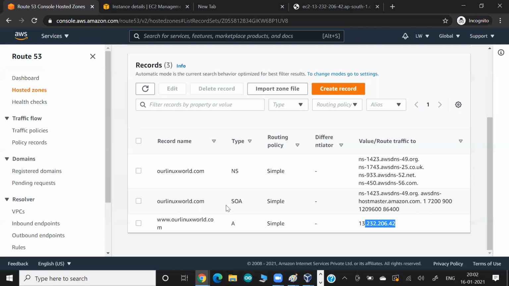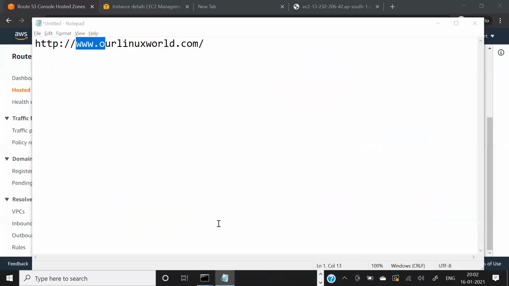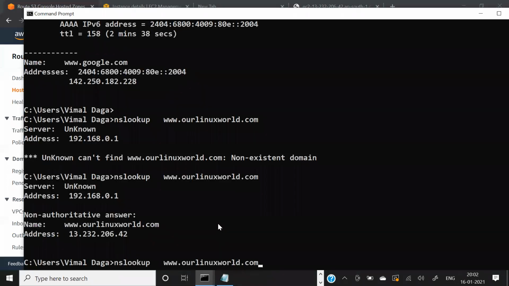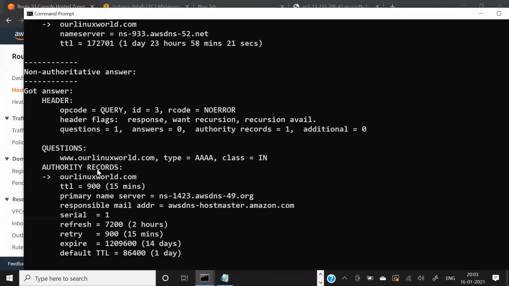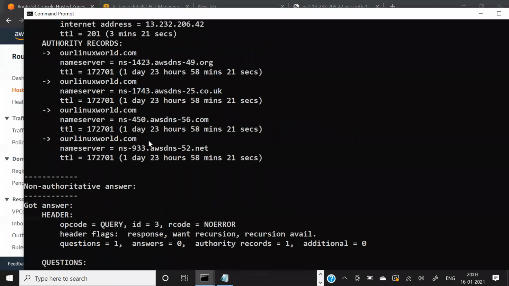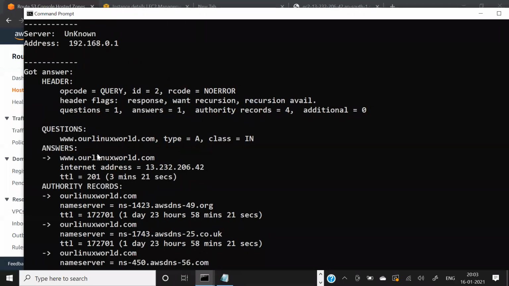One more thing I just want to tell you here is, if you run the debug command, what you will see is that we query for this name, and this IP comes up, and the 201 is the total TTL.